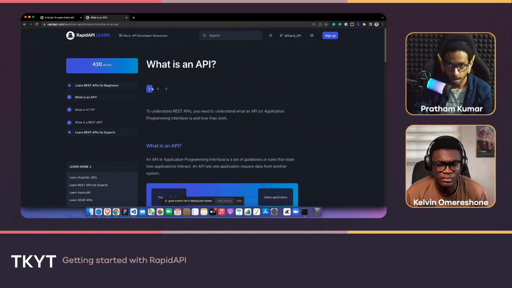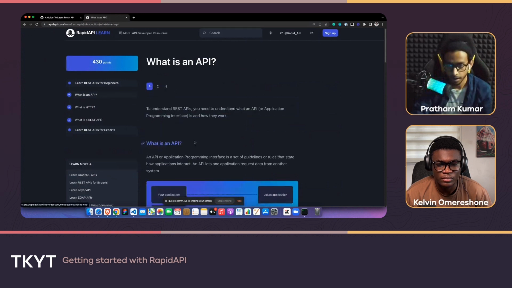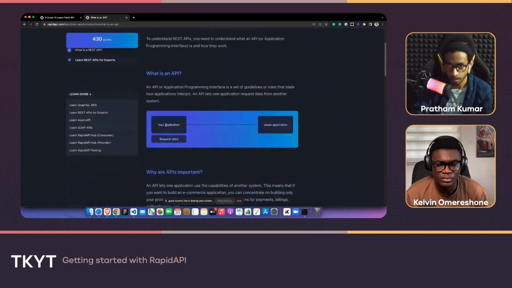For example, what is an API? This is an API, and here again are interactive components. For example, this is my application, and this is a jokes application, which is a kind of an API. If I click over here, request data, it is making an API call. And why can't a bicycle stand on its own? It's too tired. It is a joke. So this is an interactive component. That's how you can make learning fun.